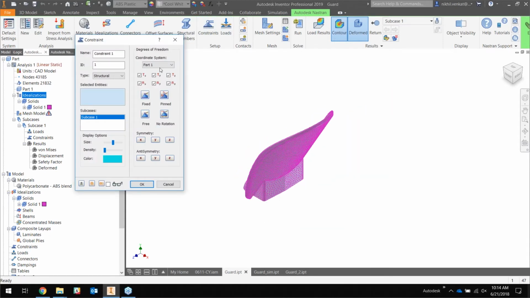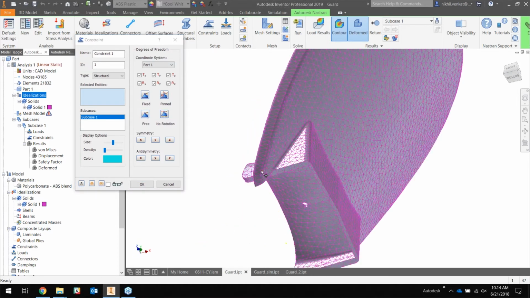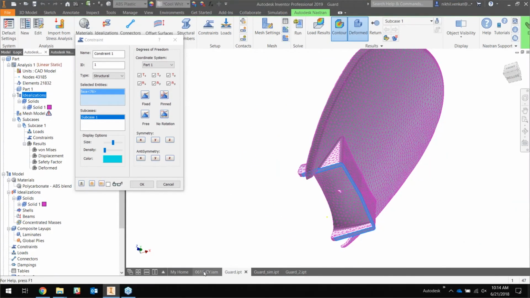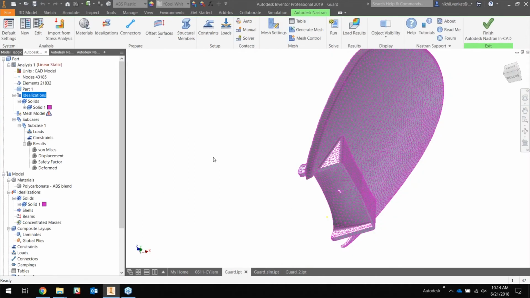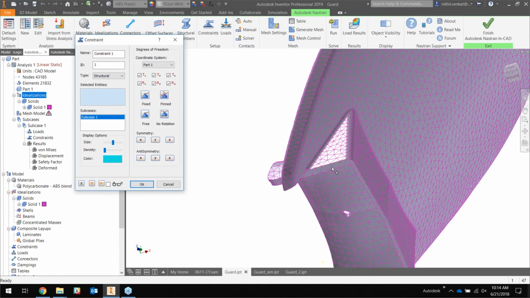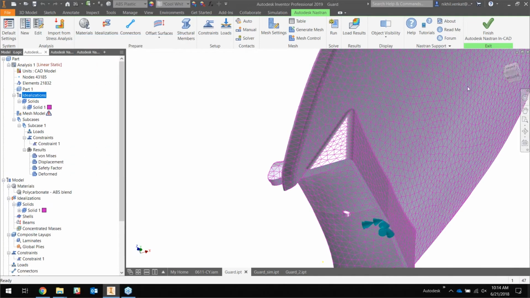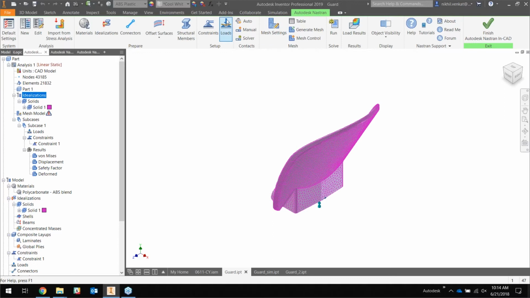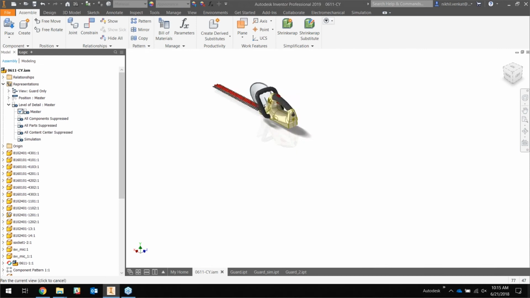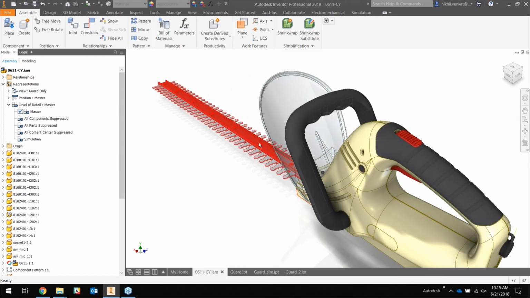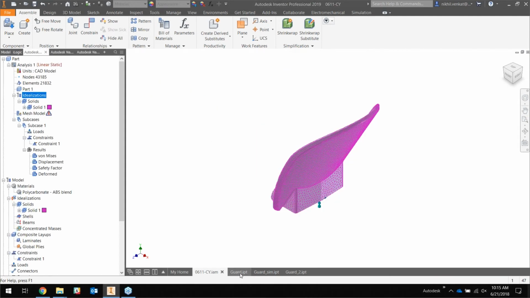But the way this problem is set up is very simple. I'm just going to fix the bottom face of this, so try to simulate that action there. And we have a load that's being applied on that face. So with the load, we're trying to simulate the action of something actually hitting the guard as this hedge trimmer is in operation.